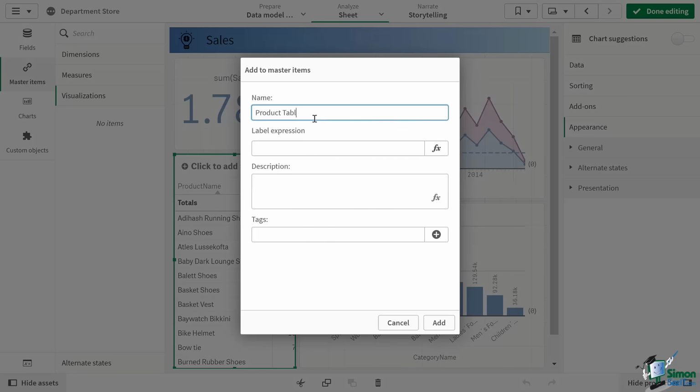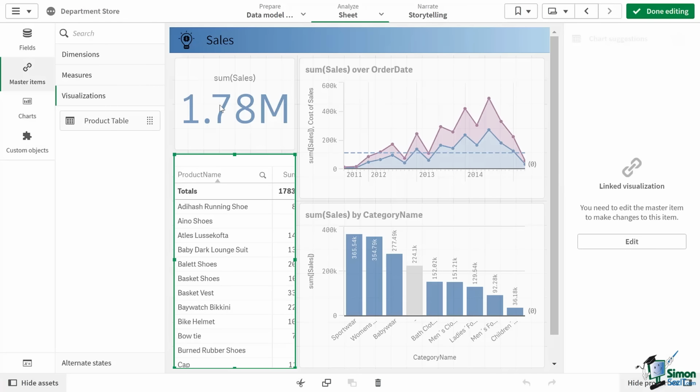Fill in the name of the master item. Let's name it Product Table and set an optional label and description in the text box and expression window. You can also tag master items with synonyms for Insight Advisor. To do so, use the format Alt: followed by the synonym term. For example, let's type in Alt: merchandise and press Enter to add it. Finally, click on the Add button to show the object title in the Master Items Visualization section.